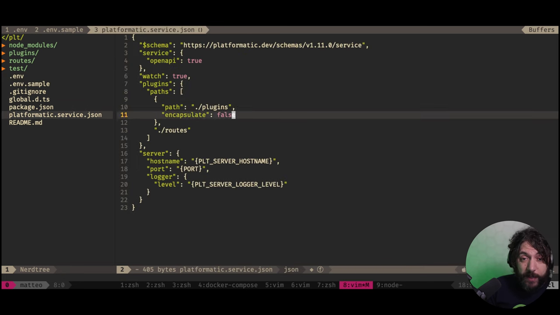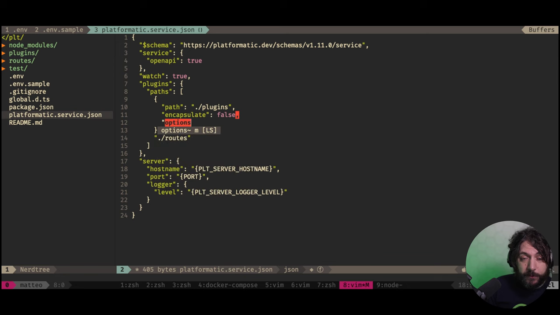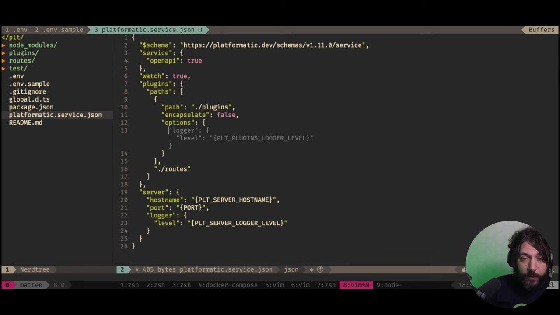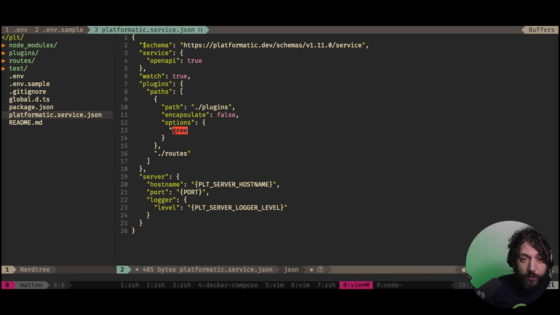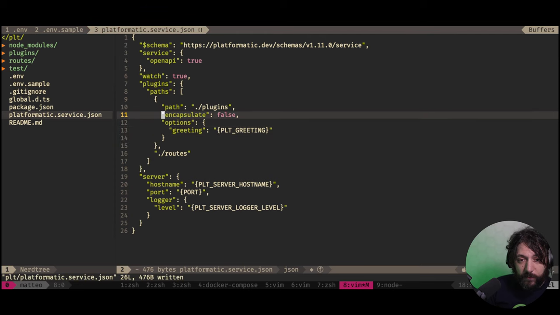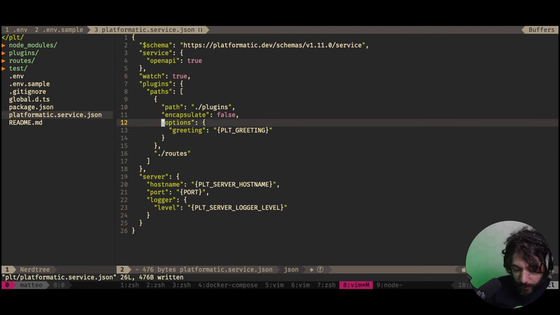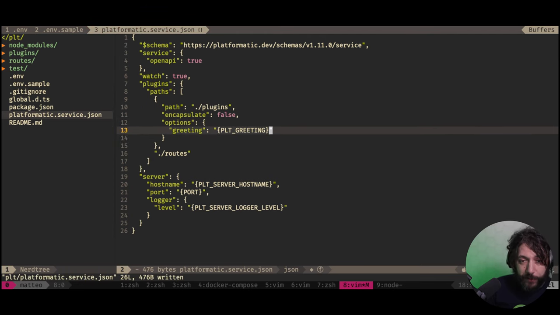So when you're done with that, then you can add it inside the options. So you can add an option called greeting, for example, and then add a PLT greeting. Now you see these brackets, it's environment variable substitution. So by doing that, you are allowing environment variables to come in and so on.